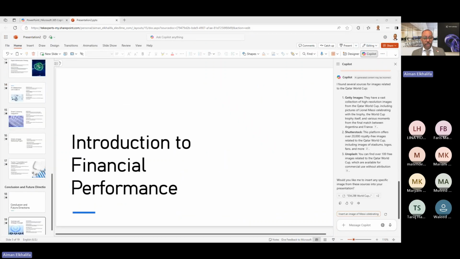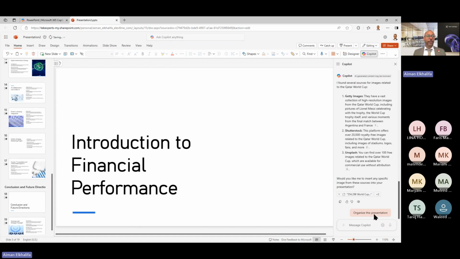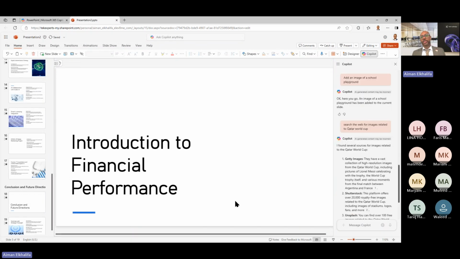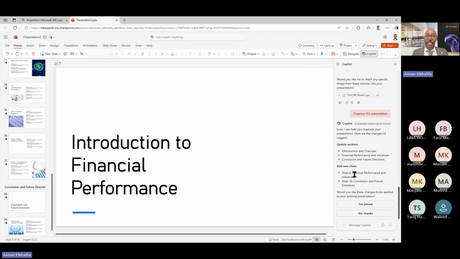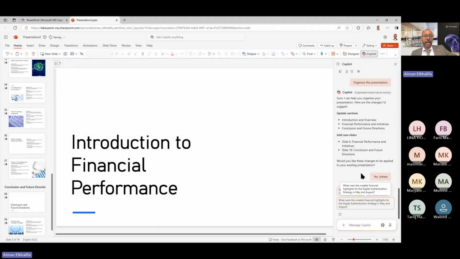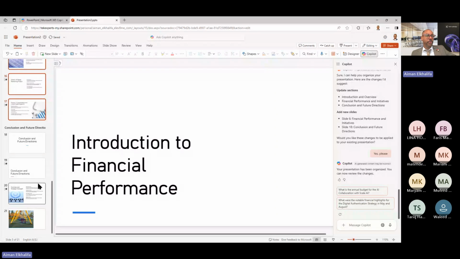If for any reason these sections are not appearing in the generated content that you have, you still can ask Copilot to organize your presentation. For instance, if I ask Copilot now to organize my presentation, there you go, and send this one. Copilot will look at my presentation content, and then it's going to suggest new slides to be added and some updates. It updated certain sections, it added new slides, and it will create those sections for me if they were not there. So I'm going to say yes to accept this update, and there we go. It added the new slides and it updated the existing ones as well.